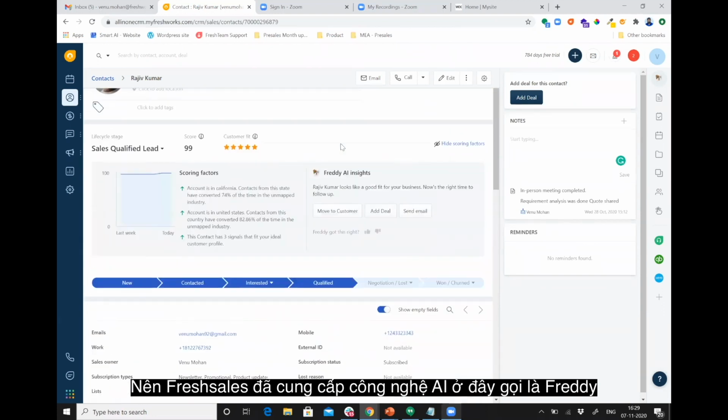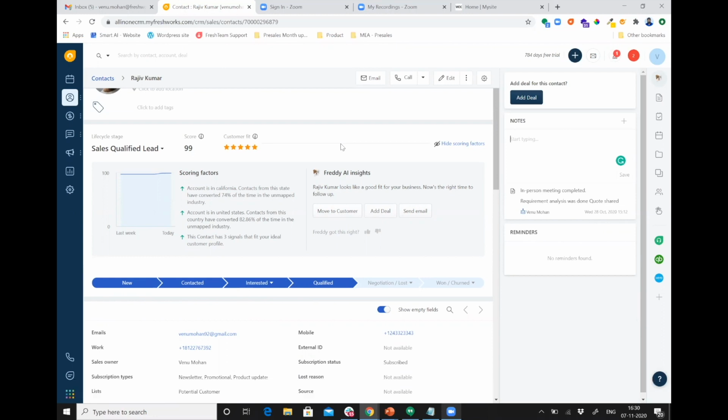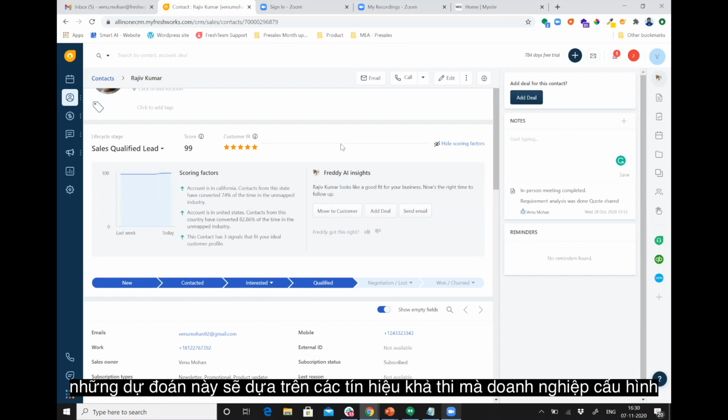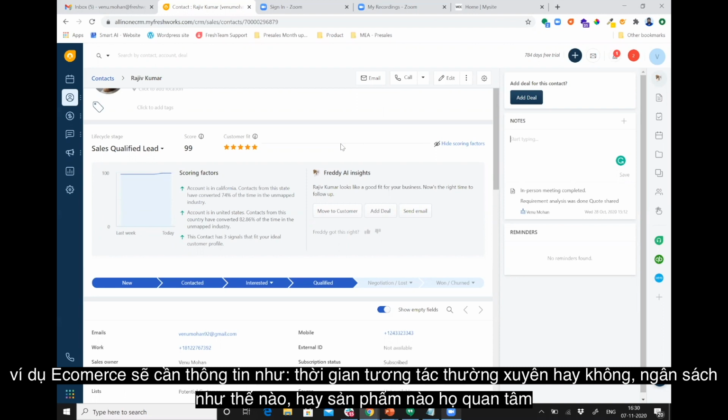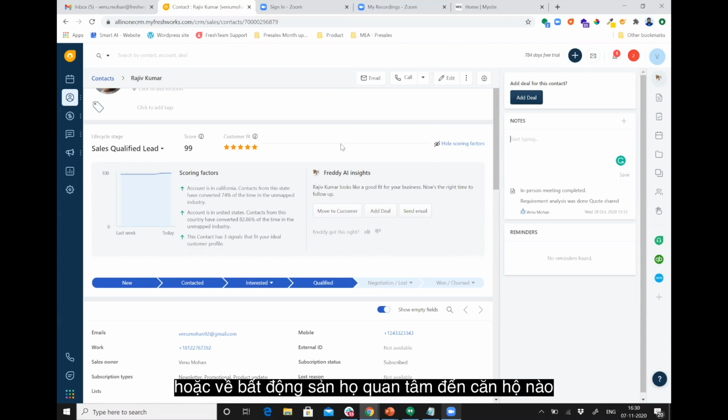Freddy will help you to qualify your contacts easily by showing a priority contact as part of your database. And all these predictions will happen based on the positive signals you configured as part of the Freshworks CRM. Each organization might have different metrics. If you look at the e-commerce industry, they might look at how frequently customers purchase a product and what kind of category of products they are interested in. If you look at the real estate industry, what kind of apartments or villas, these are a few metrics they might be interested in.